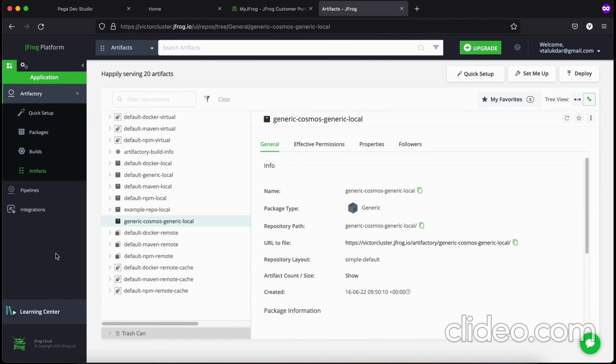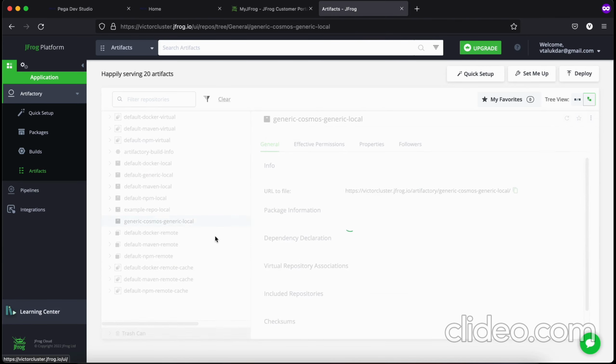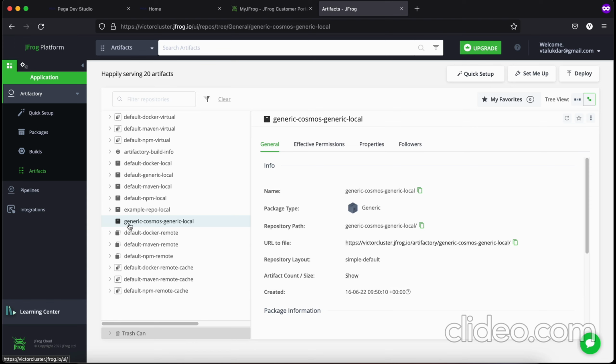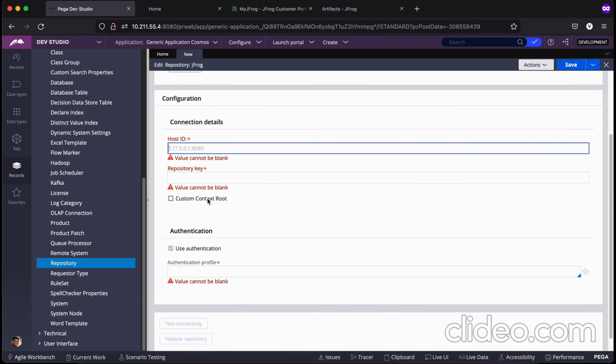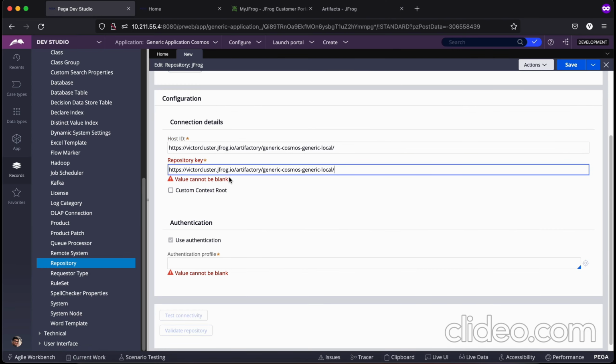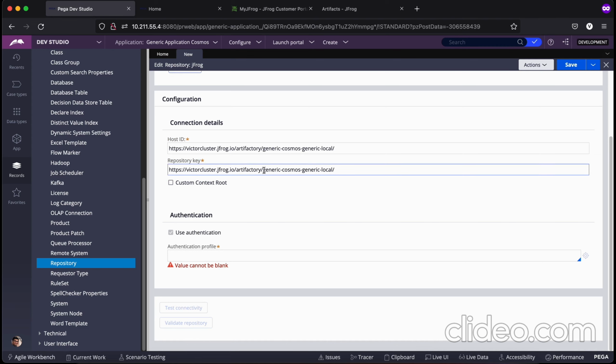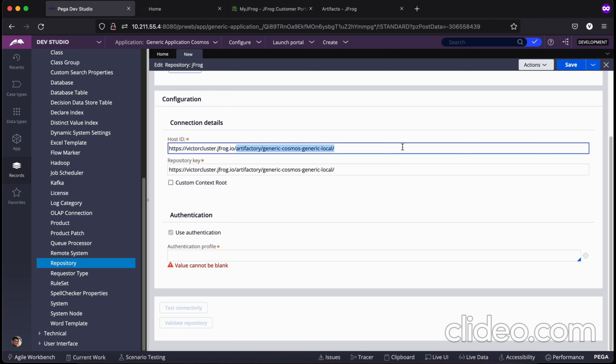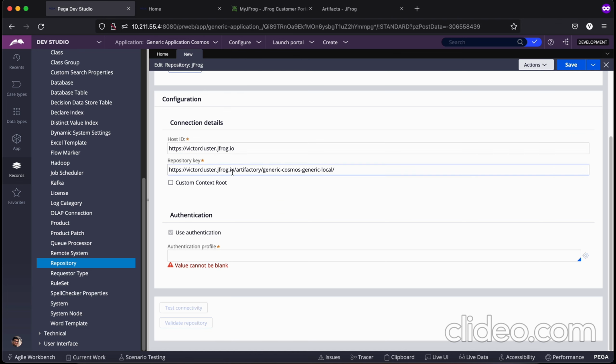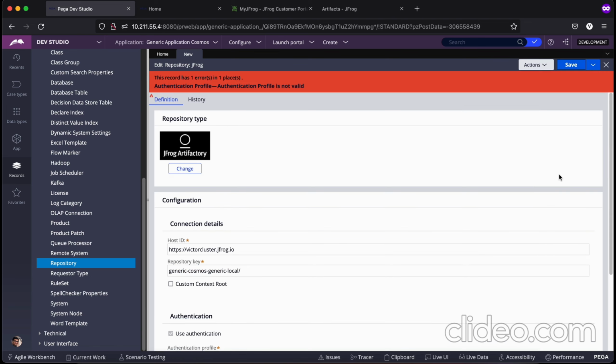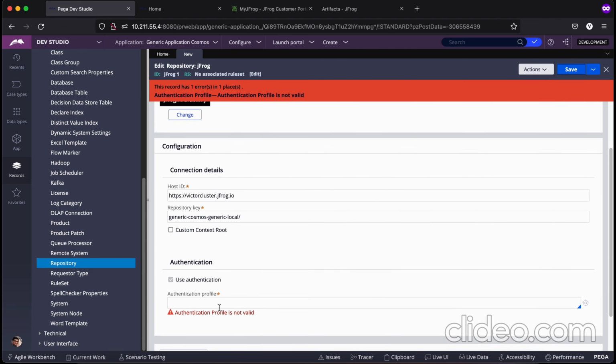If I go back here and refresh it once, you will see this is the artifact I have created before. You have this URL. Let me copy this. Not everything is required. Everything before Artifactory needs to go here like this, and everything after Artifactory needs to go here like this. PEGA would fill in the extra slashes that we have to add. Let me save this first, but as it says, you also need to give an authentication profile.